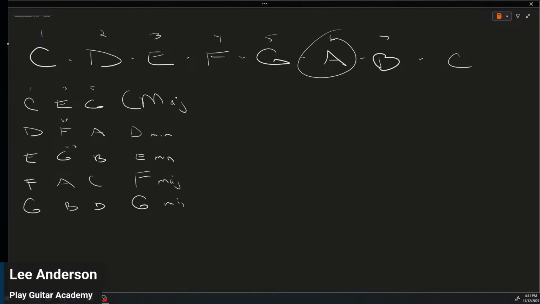Then we have our 6 chord, A, C, and from C to E. So that's A, C, E. That's half step, whole step in the beginning. So this is A minor.